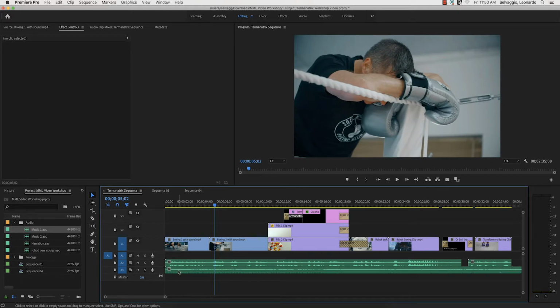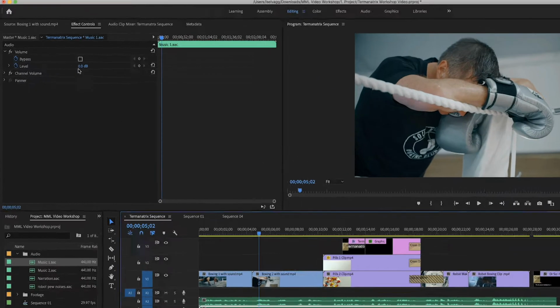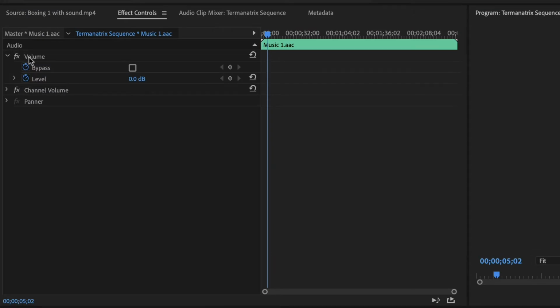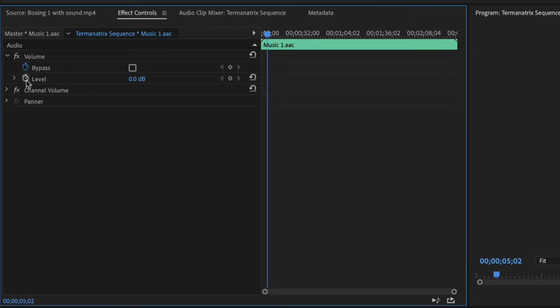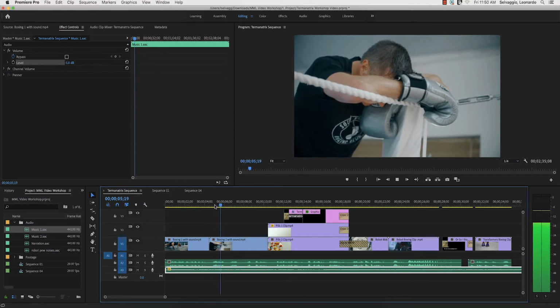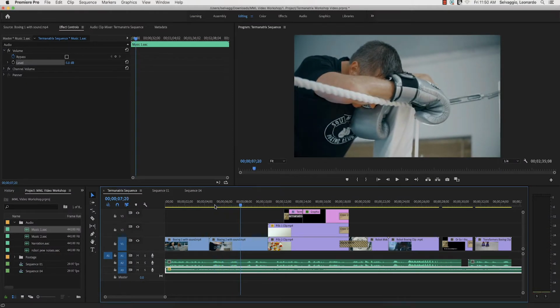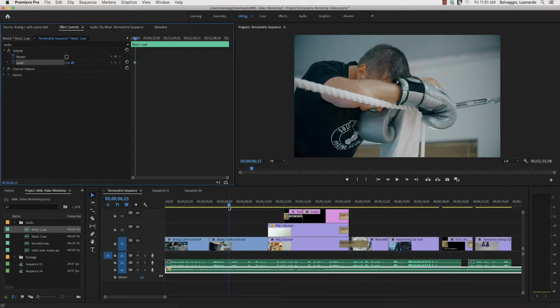Select our Music 1 audio clip and navigate to the Effects Control panel. You will see an option for volume and then level, which represents the audio clip's volume in decibels. To lower the volume, type in a negative number. Start in increments of 5 and play back your project often to decide what is the correct volume to your ear. In this case, -5 decibels or dB is a good volume for this clip.